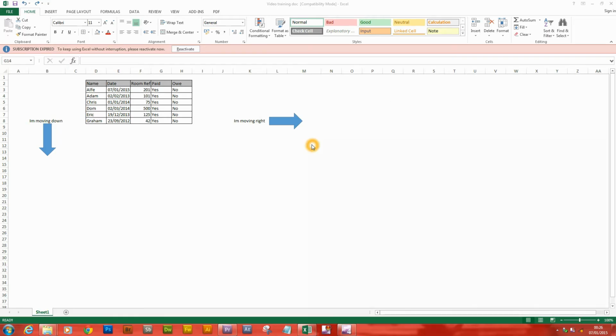Okay, so what we're looking at is a basic spreadsheet that I've just quickly put together. If you look, you've only got a first name. You've got Alf, Adam, Chris, Dom, Eric, Graham. And suddenly you realise that you need to put another column in because you haven't put their surname in. So you think, well, I need to have their surname between name and date. So what you would do is you would need it to be between D and E.